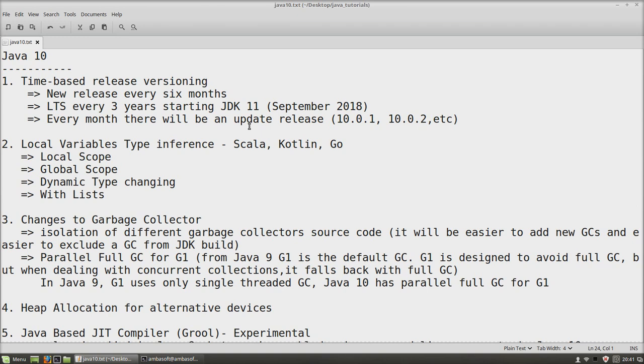So we have a trade-off. Yes, definitely the trade-off is there. The trade-off is adaptability to the new features. Definitely that is a pain, but it is good for the growth of Java.